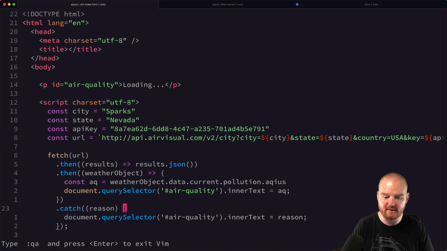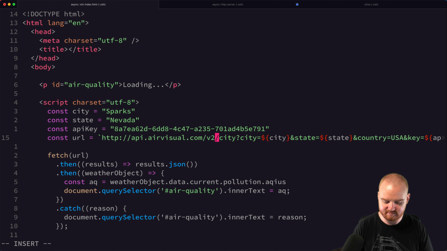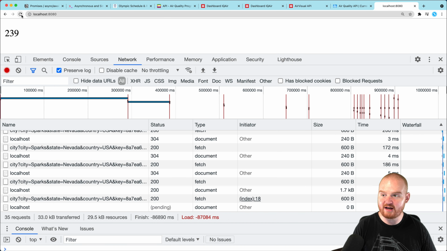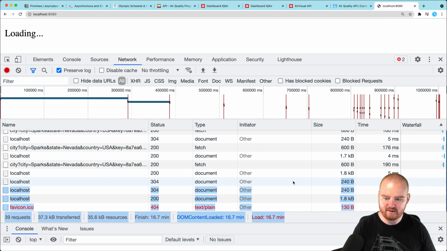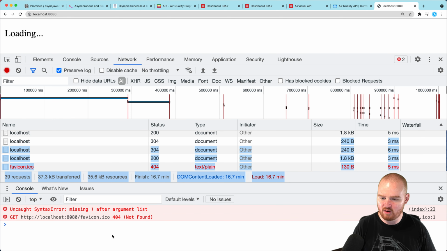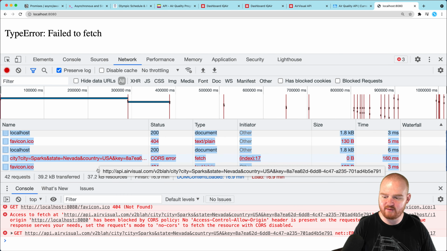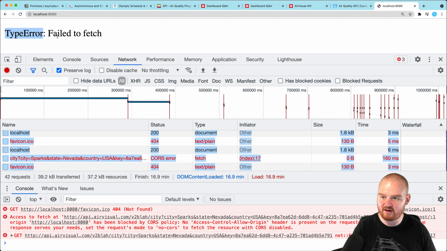So let's actually just mess up the URL here. We'll say v2 blah. That's not a valid URL. So now when we refresh, we should get a 404. Why are we not getting any errors? Oh, whoops, I'm missing a closed paren. Oh, I missed my arrow function here. Okay, refresh the page. Okay, here we go. So now our error is showing.